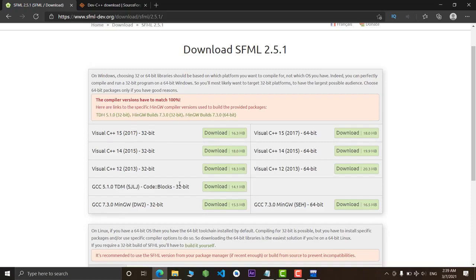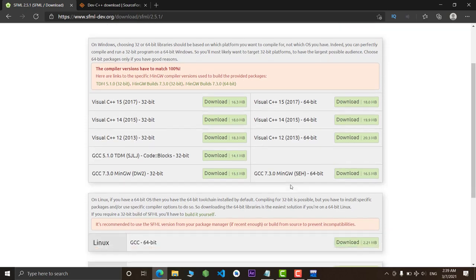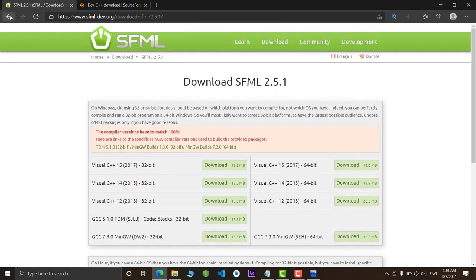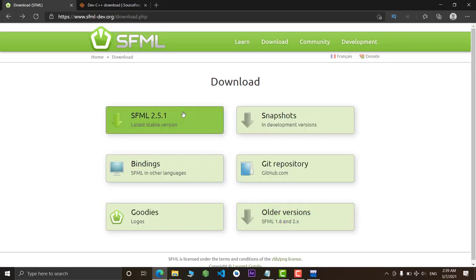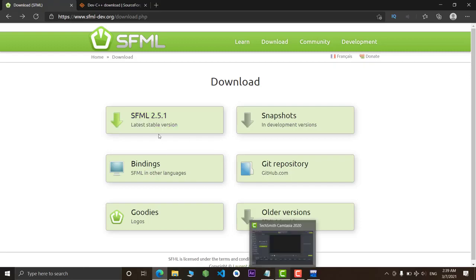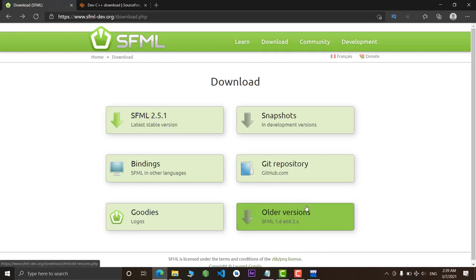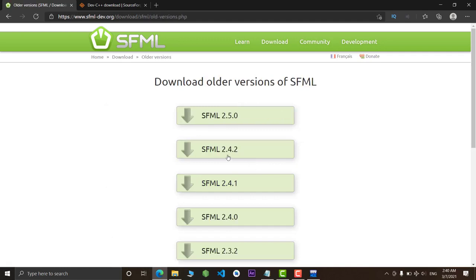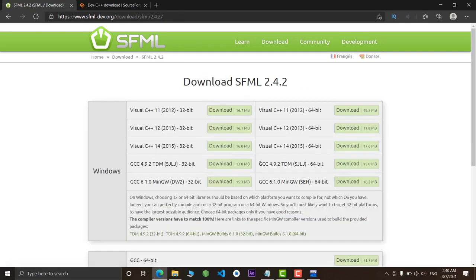Why? Because the 64-bit TDM 64-bit is not available right now here, so that's why I will use the older version. I have tried the latest stable versions, but these are not working at all, so we will go to the older version and then download this 2.4.2. And from here we will download this 64-bit TDM SJLJ 64-bit. Click on download. That's it. This is the first step.